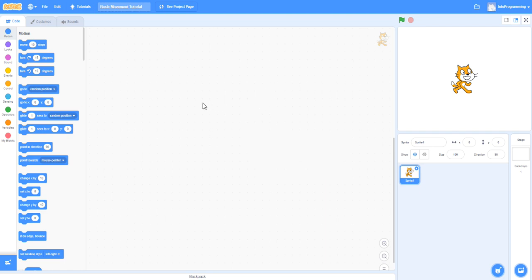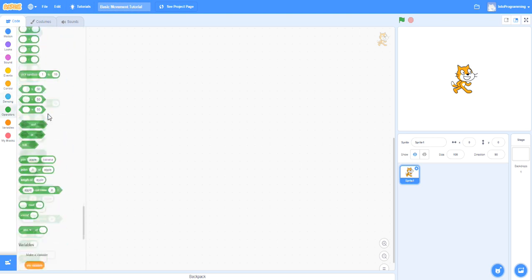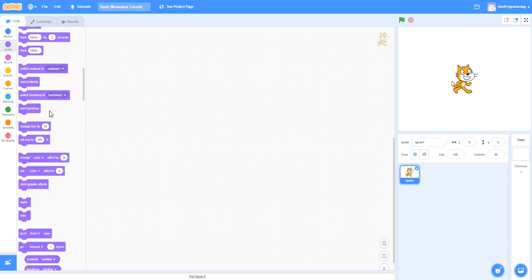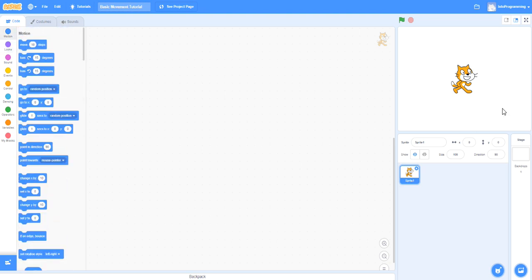So here is the initial Sprite Scratch page. On the left side we have all the blocks of code that we can use, and on the right side, in this box, will be the little Sprite character inside of the container box. We will be modifying that and having this character move around.